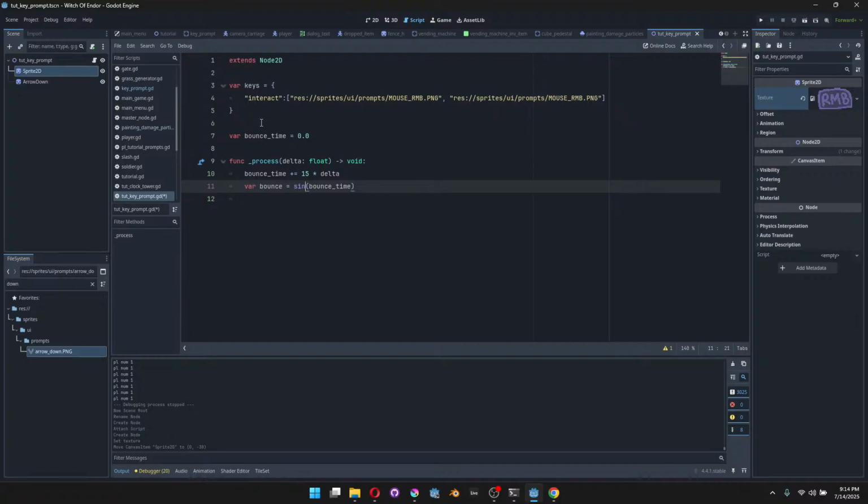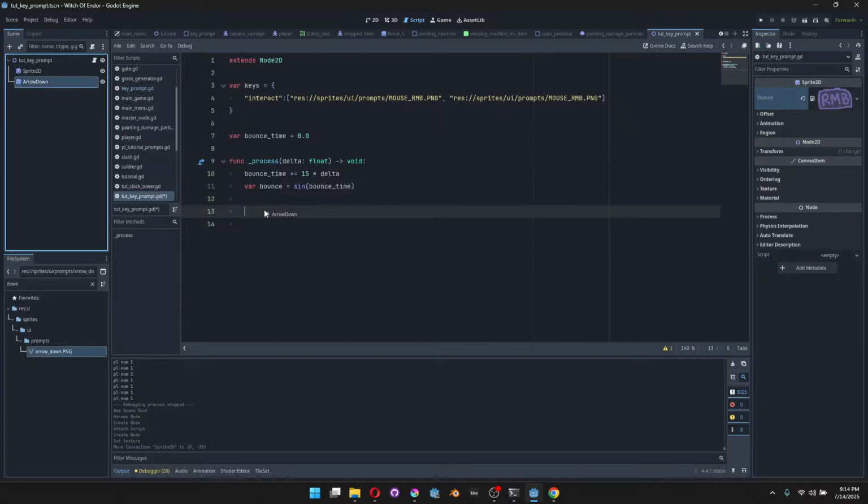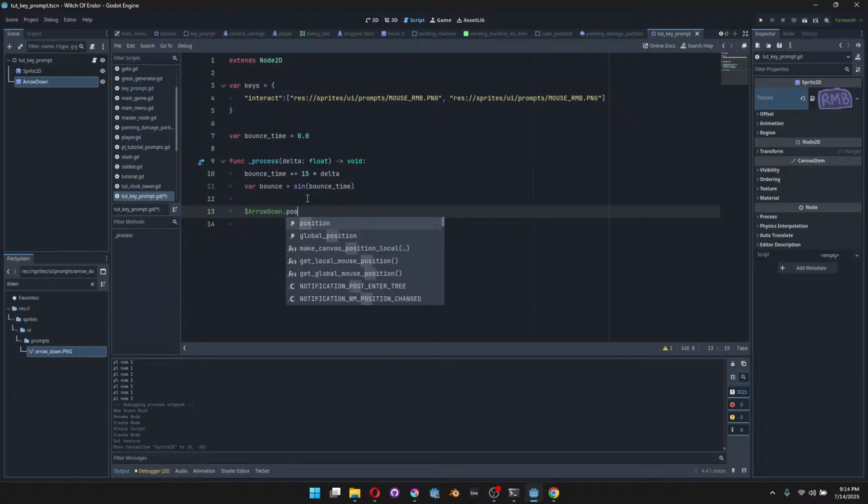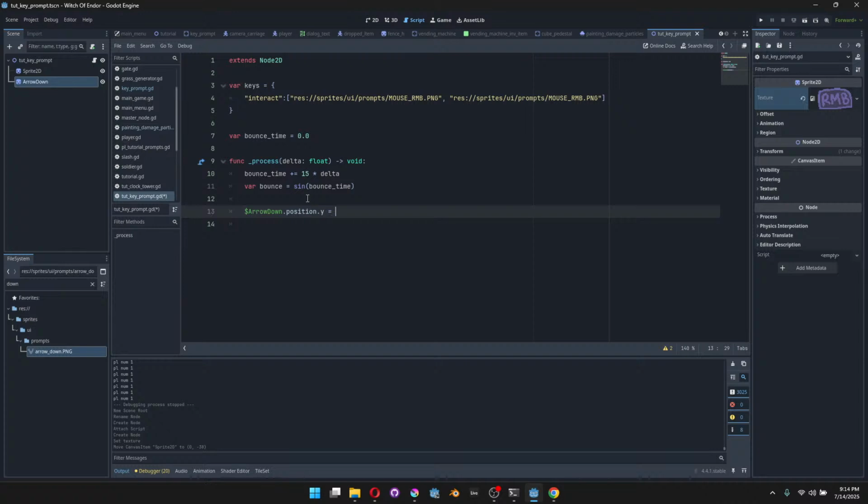Now, we're going to make arrow position on the y-axis equals to sine. Sorry, no, we're going to do just bounce, but we're going to do ABS. We need to make it bounce upwards, so it's got to be negative. Absolute value, so it's always going to be positive, even if it's negative. Okay.